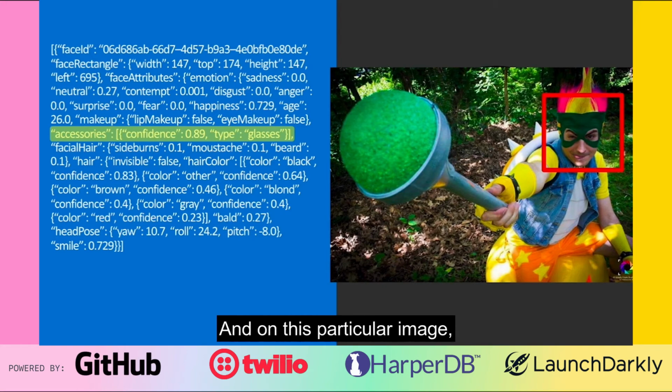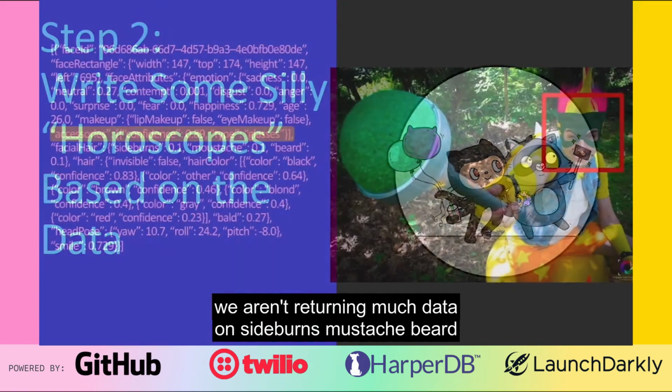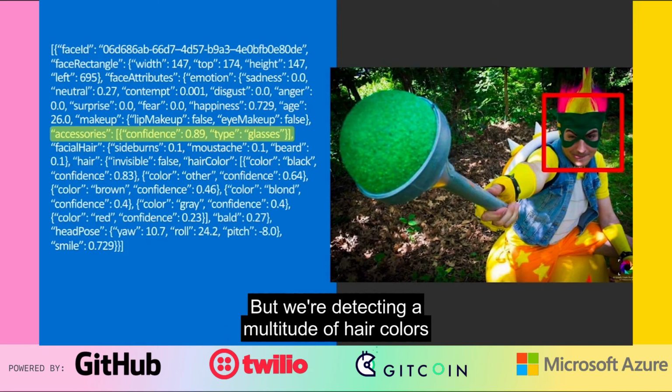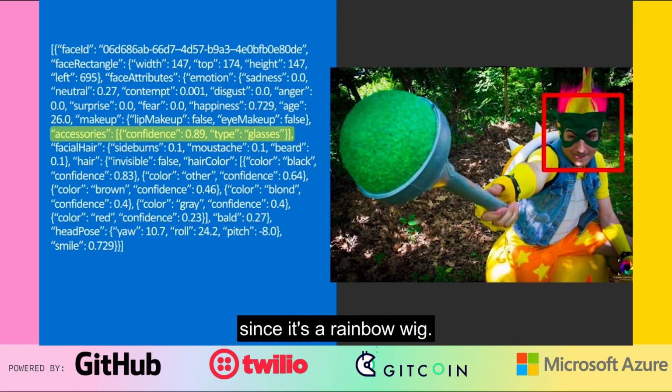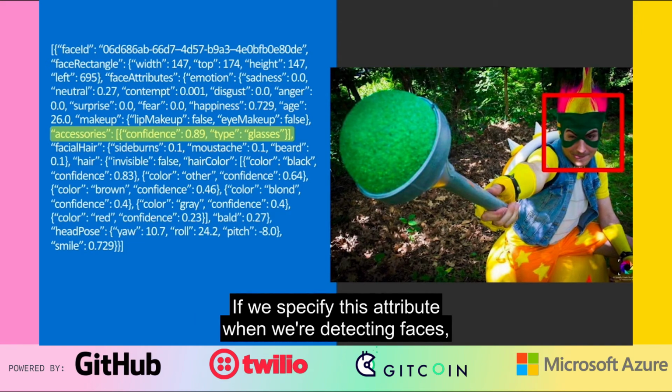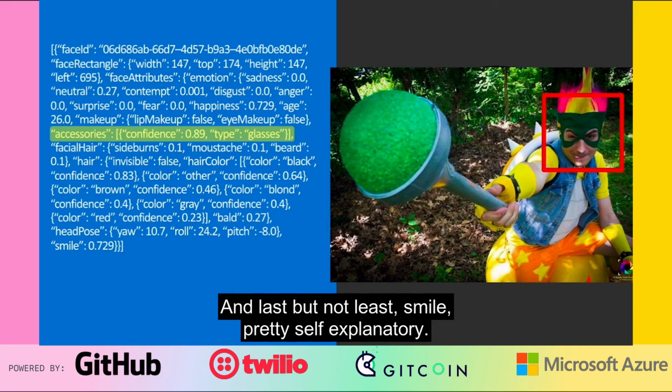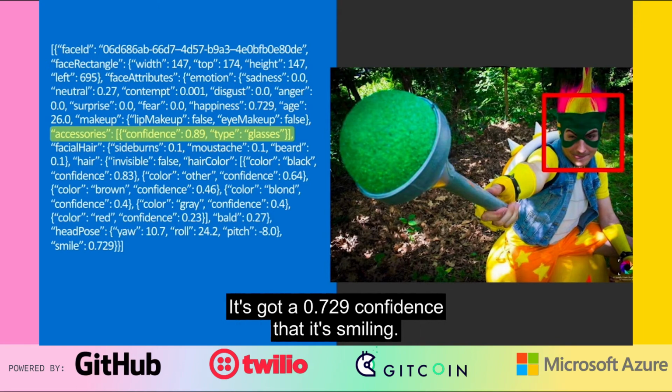And on this particular image, we aren't returning much data on sideburns, mustache, beard, because this person is wearing a wig and a mask. But we're detecting a multitude of hair colors since it's a rainbow wig. The head pose is also listed here. If we specify this attribute when we're detecting faces, you'll be able to query it later, which is really nice. And last but not least, smile. Pretty self-explanatory. It's got a 0.729 confidence that it's smiling.